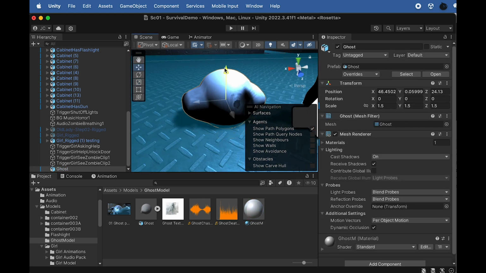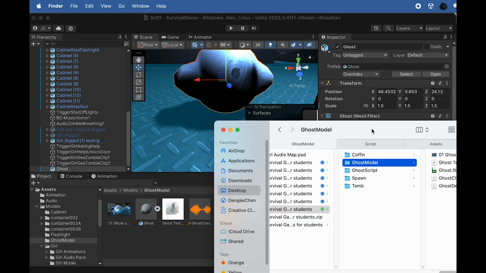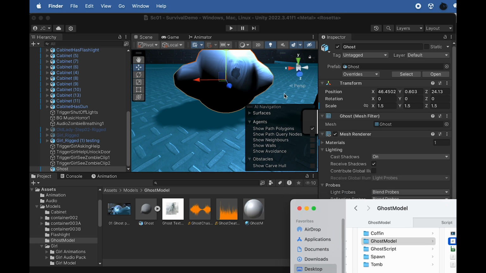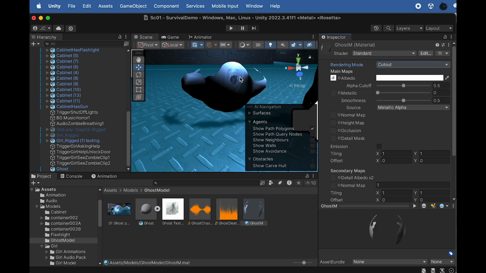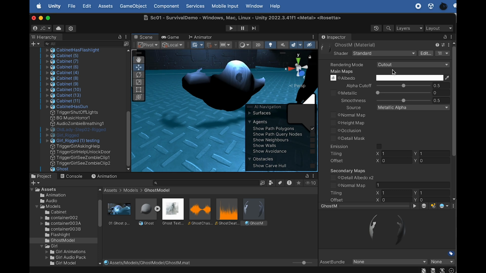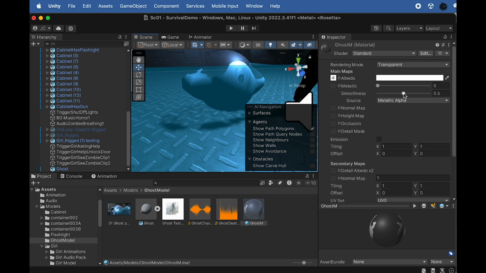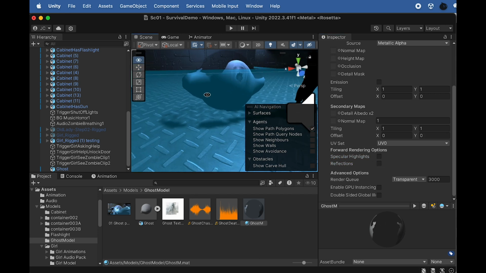So this is how the ghost looks. Doesn't look great. So if you check the original texture map, you're gonna see the ghost texture is a PNG image, so that means the background is transparent. Okay, so here we can go back to the material and just change the rendering mode to cutout, or transparent, and play with the settings to get the best result. Okay, you can do that.